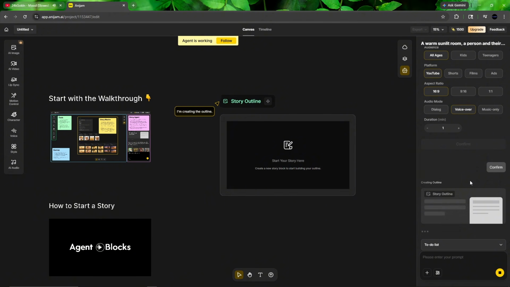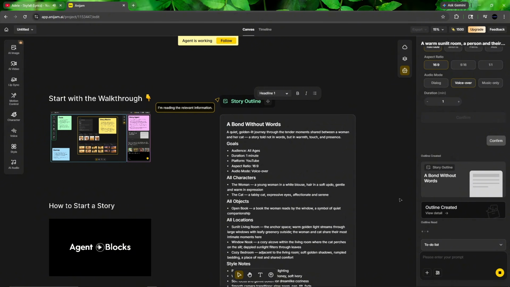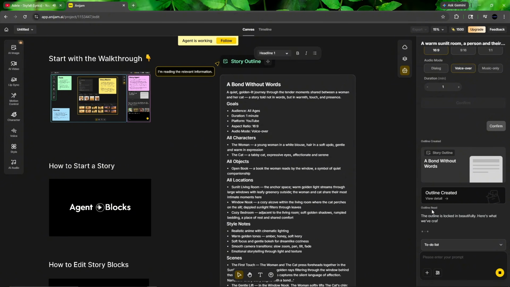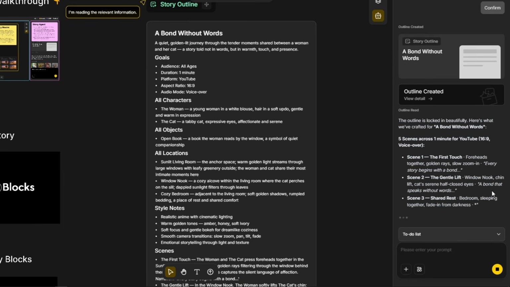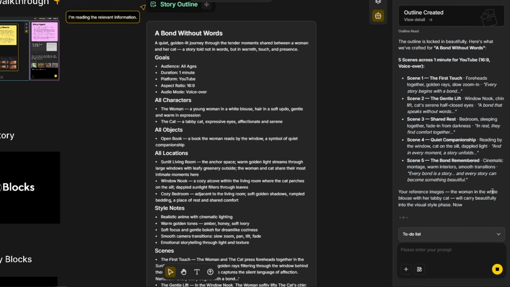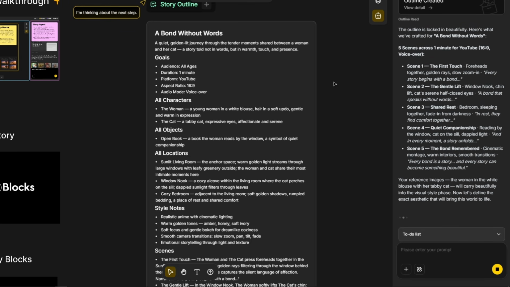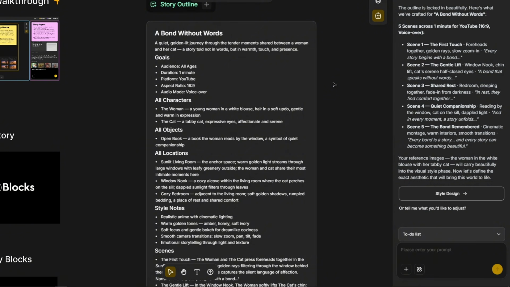Moving on to the next step, our AI agent will work step by step right here, as you can see. Now that our storyline has been created, the Anijam AI agent is creating the story scene by scene. As you can see here, a total of 5 scenes are generated. If you want to edit or change something, you can do it right here. For now, our animation story scenes are ready.